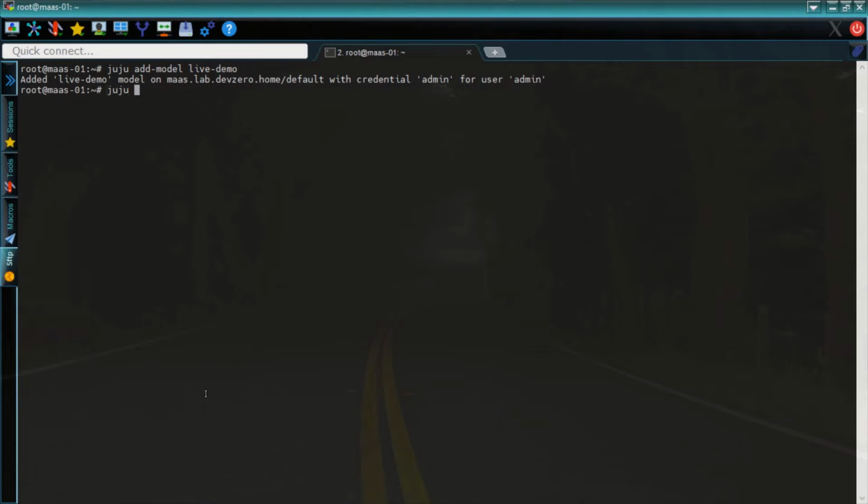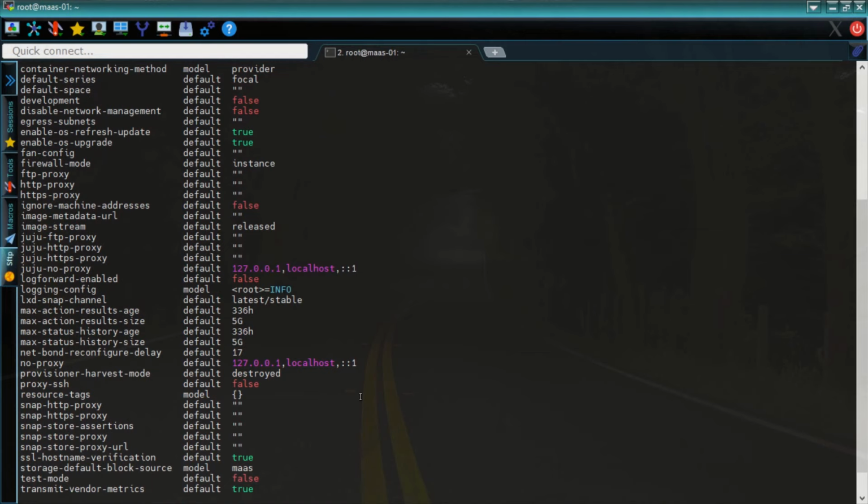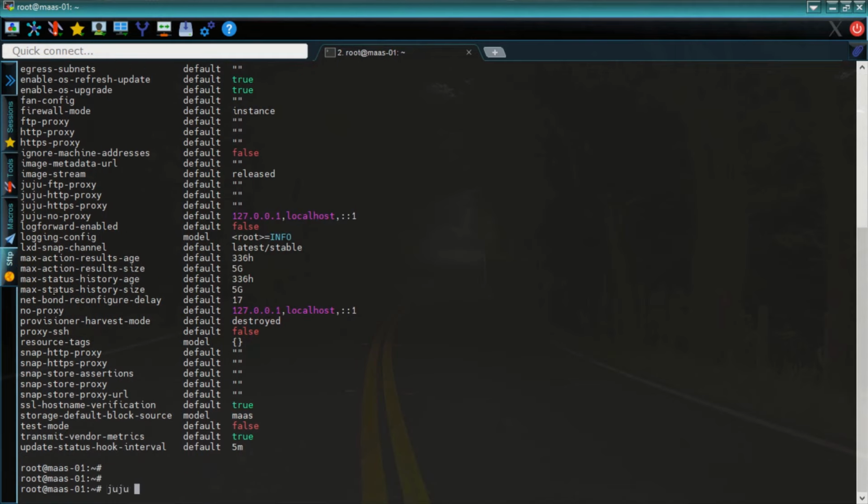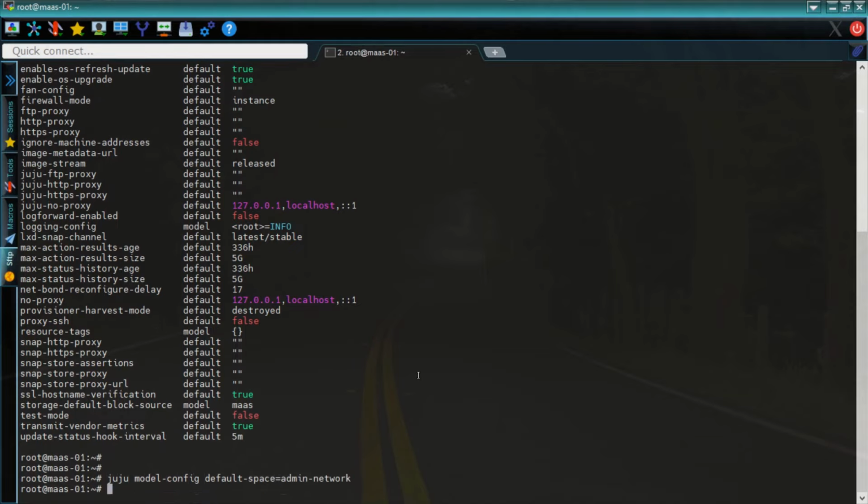If we type juju model-config, we can look at all the settings that we can set at the model level. Any applications deployed onto the model should inherit settings that are declared at the model level. And one of the configs that I want to set is the default space. So I can run juju model-config default-space=admin-network. The reason that I'm doing this is so that any applications that I deploy will automatically be bound to the admin subnet, even if I forget to declare it.